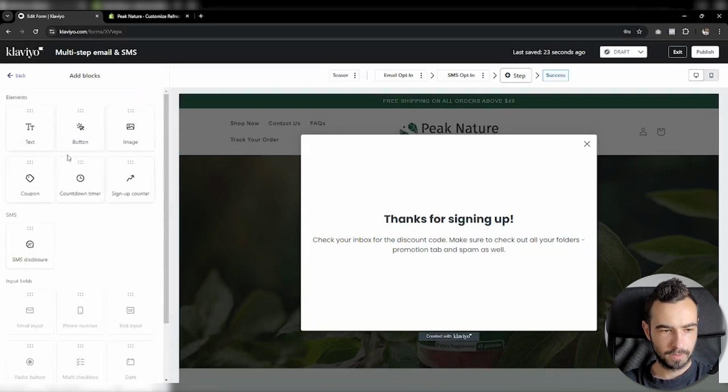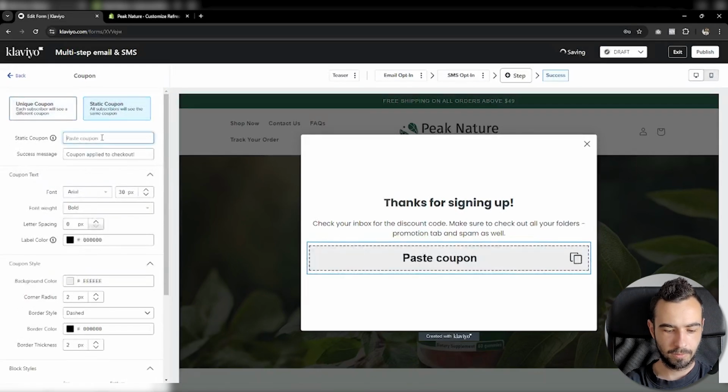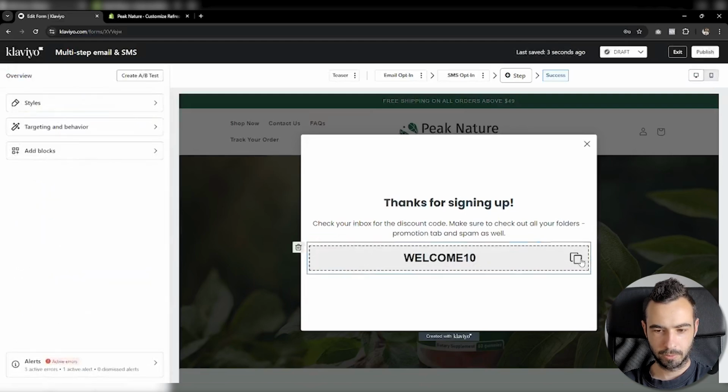What you can also do is add a coupon code over there. So it's not allowed. Yeah, okay, it's allowing me to do it. You would just add the coupon over there, and you can use a static coupon, for example, welcome 10, and then anyone can click on it after they fill out the sign up form and copy and paste it at the checkout.